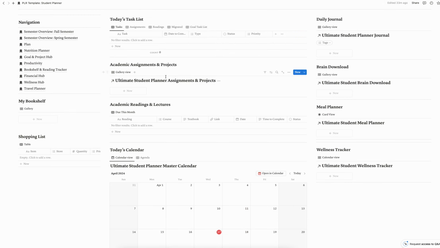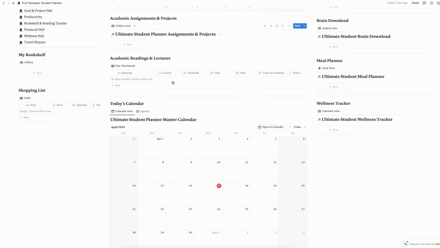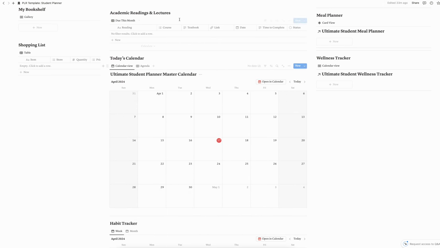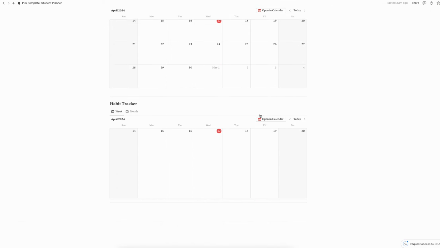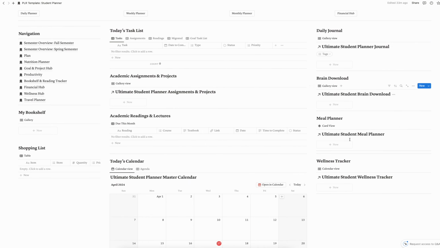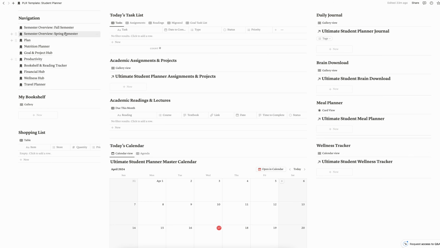Here you're going to have assignments and projects that will appear here, and as those are loaded into other parts of the planner, they will appear here. Academic lectures and readings are here. They'll be able to select their courses, a shopping list, a master calendar, a habit tracker. On this side we have a journal, a brain download, a meal planner, and a wellness tracker.